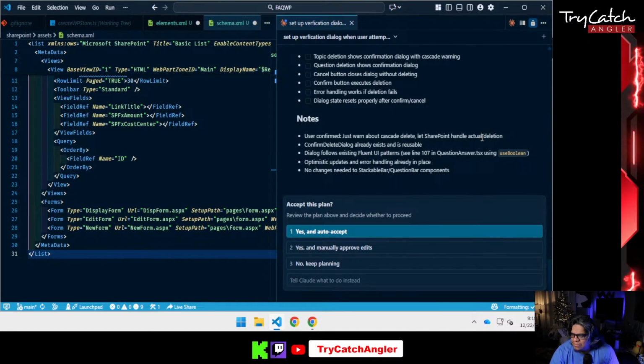Correct. I just want to make sure that it understands that, because sometimes it'll go through and create additional callbacks, functions that I didn't call for it to do. And so I want to just verify that it does understand that I'm going to let SharePoint handle that part.